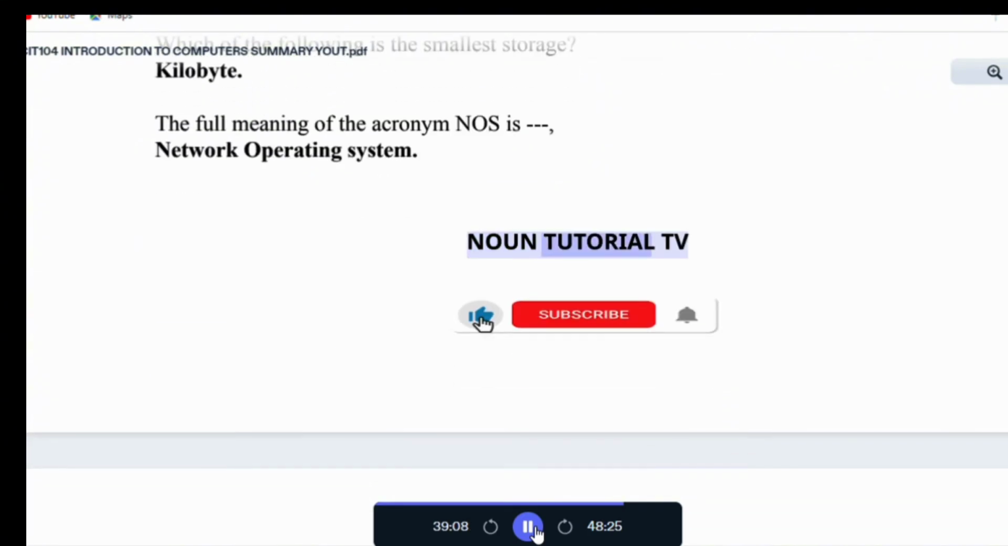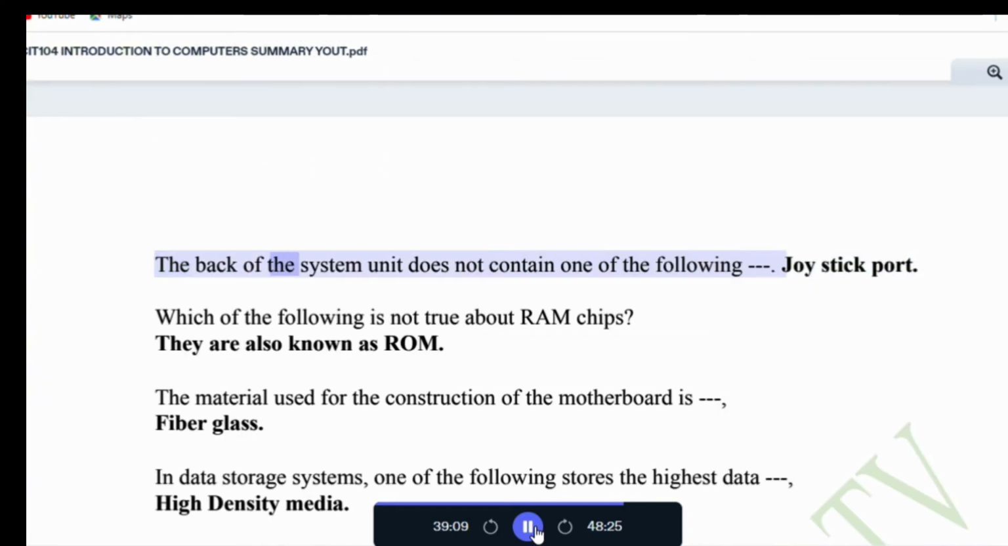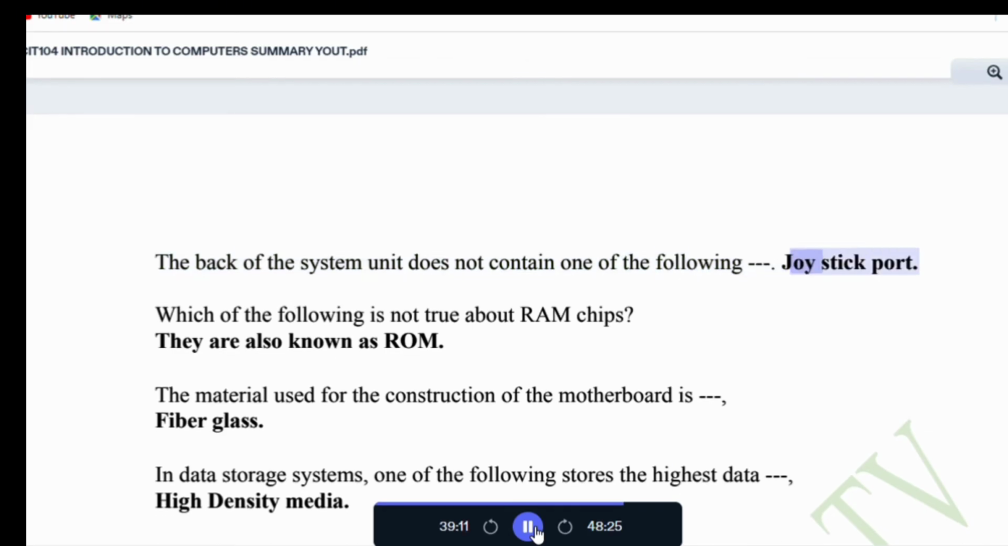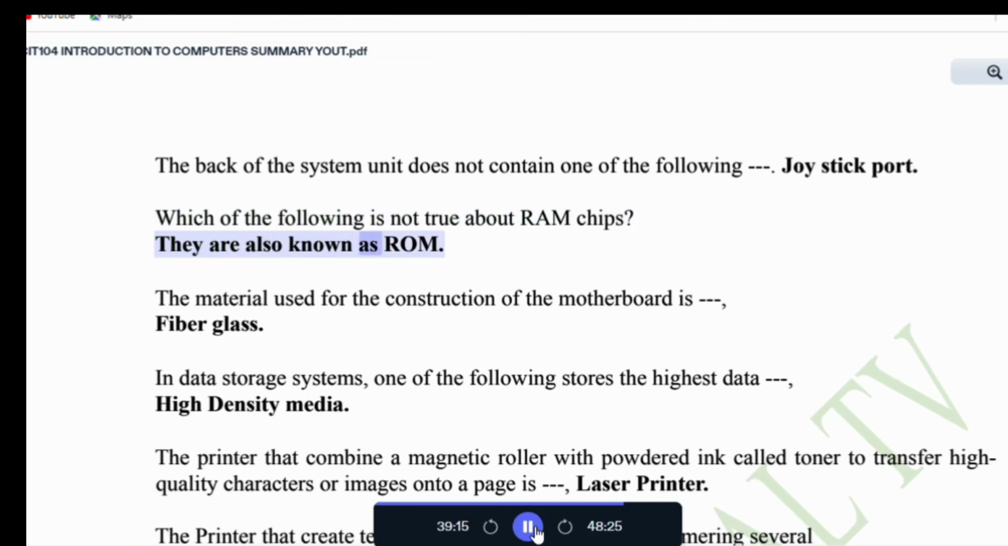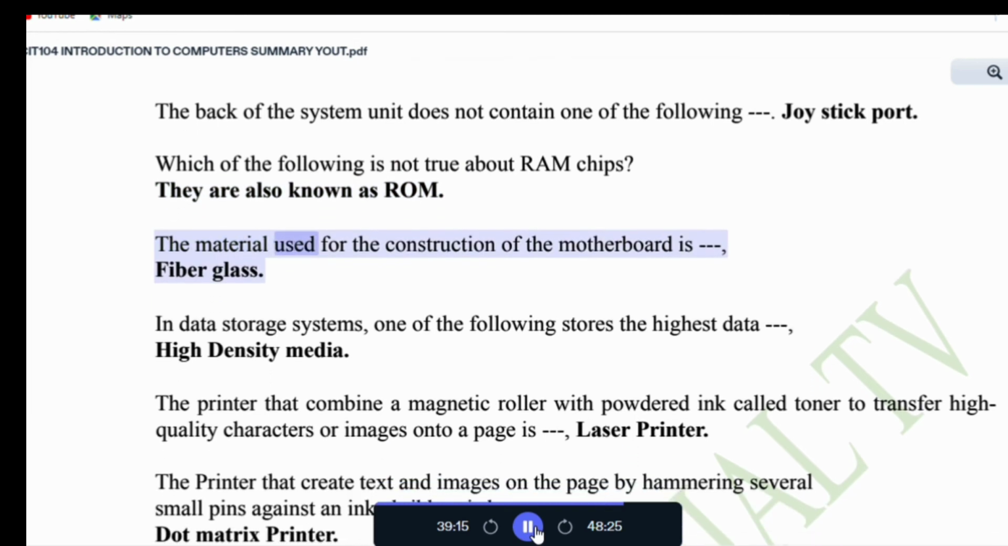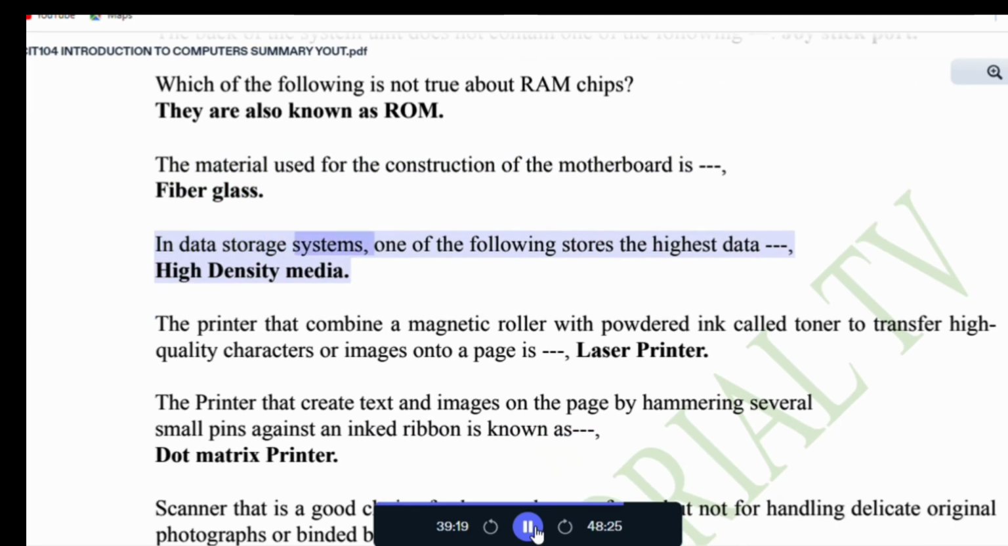The back of the system unit does not contain one of the following: joystick port. Which of the following is not true about RAM chips? They are also known as ROM. The material used for the construction of the motherboard is fiberglass. In data storage systems, one of the following stores the highest data: high density media.